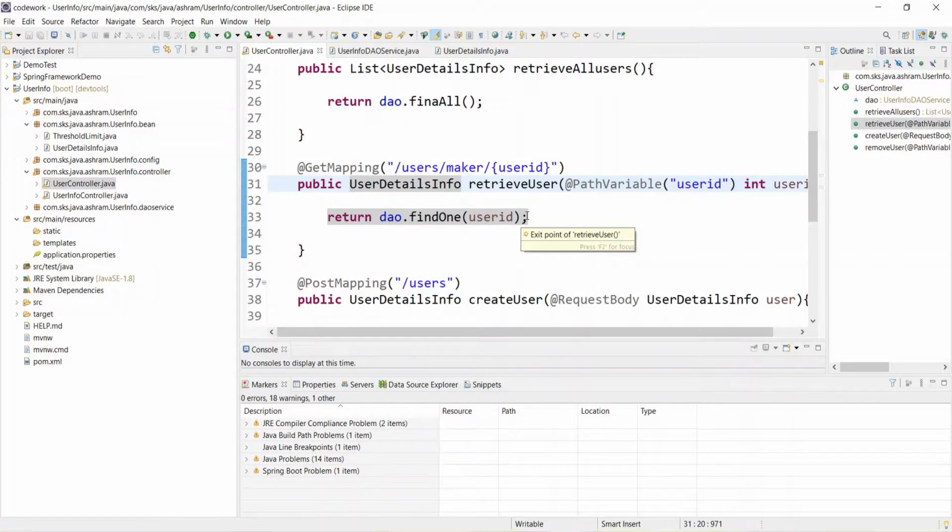Hello friends, welcome back. In this step, we are going to configure the H2 database. But before that, we need to understand what the H2 database is. H2 database is an in-memory database. So what do you mean by in-memory database?